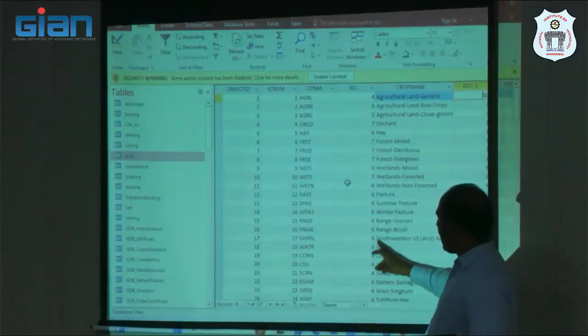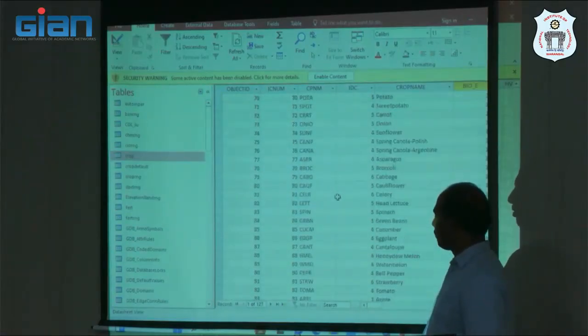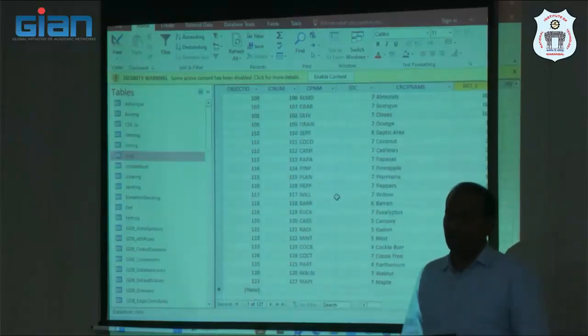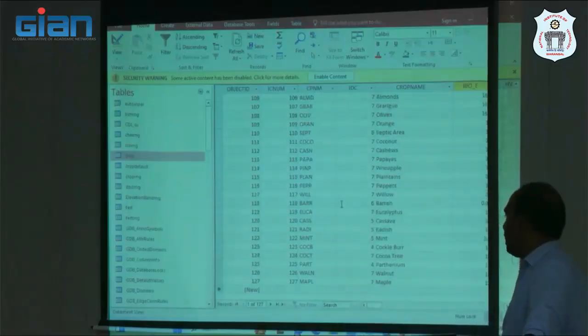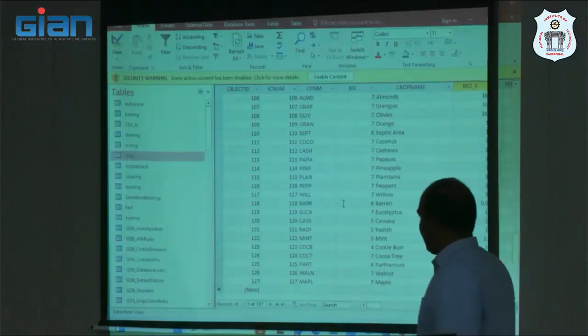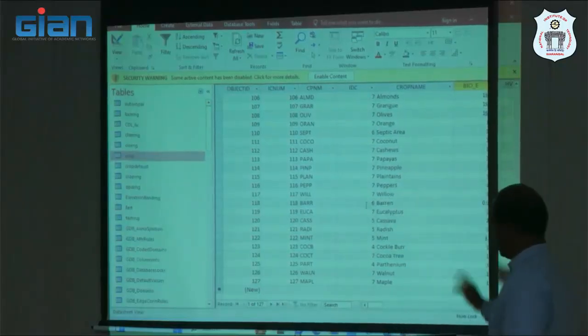So each of them has a certain class. If you just scroll down, you have all sorts of crops that are available to you. Again, it doesn't have all the crops that are available. Some crops you may have to add. The first thing that you need to add is the classification of the crop, what crop it is. Move this side.